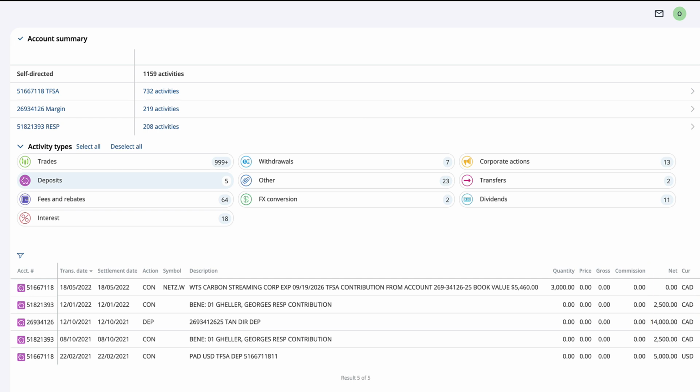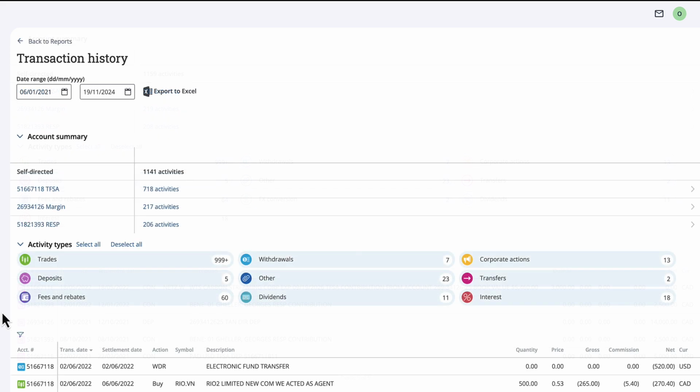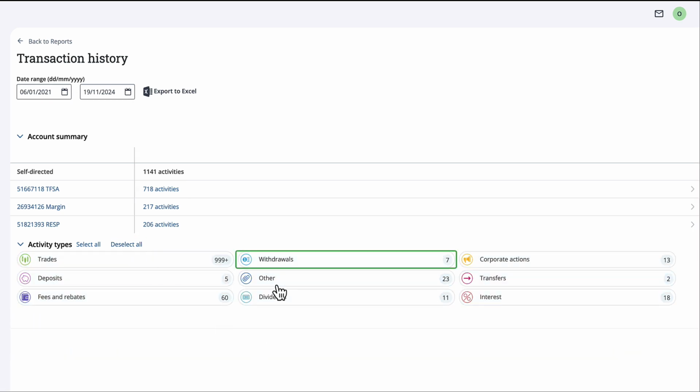You can also use the Account Activity page to view your withdrawal history. The steps are similar to viewing your deposit history. To view just your withdrawal history, click Deselect All and then click the Withdrawal option under Activity Type.